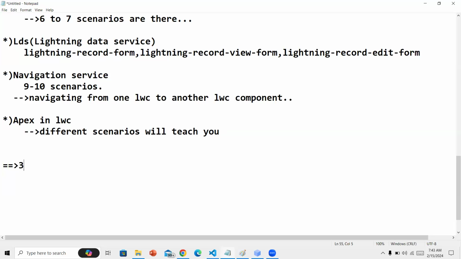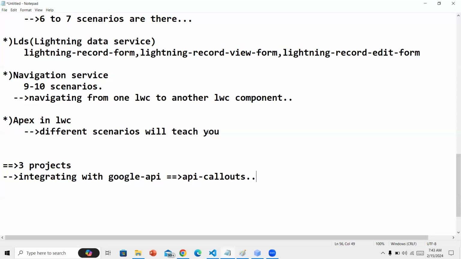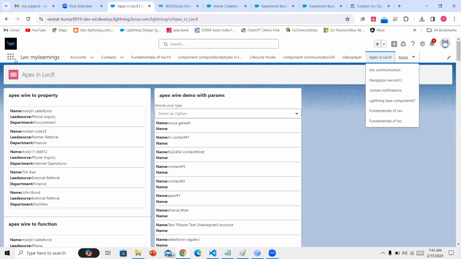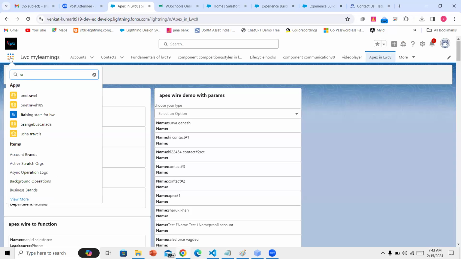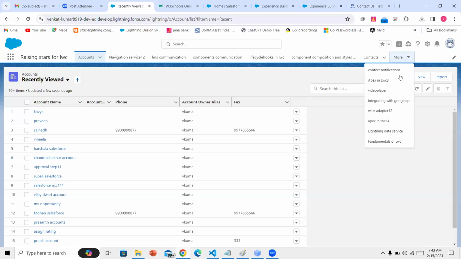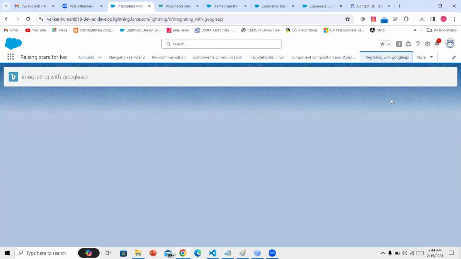At last, I told you, there are 3 projects. One is a mini project, like a book listing API, integrating with Google API. It's like API callouts. I'll show you those things. I think it is available.